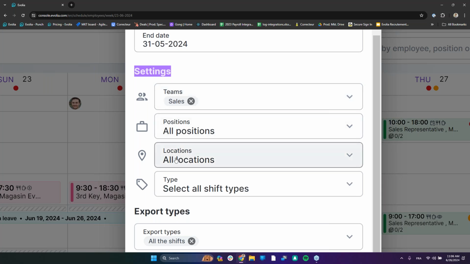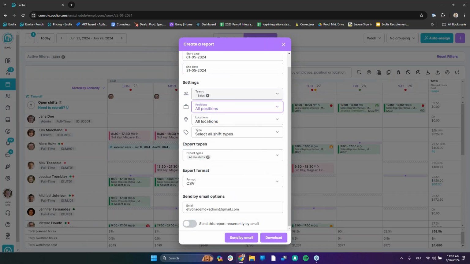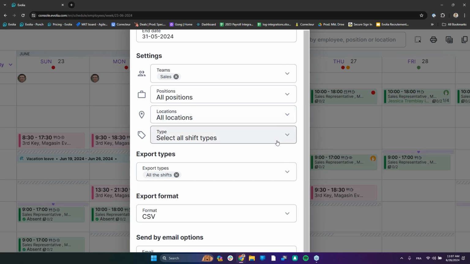When you have a very big team or a very big company, you might have multiple teams. You might not want to be pulling these reports on everyone at the same time. So use these filters wisely, or just select the drop downs accordingly. Very straightforward. We'll pull it on my sales team today, and then we'll leave it at that. Locations, and then afterwards, what type of shift. So this type here is really speaking to the type of shift that we want to pull out of this report.